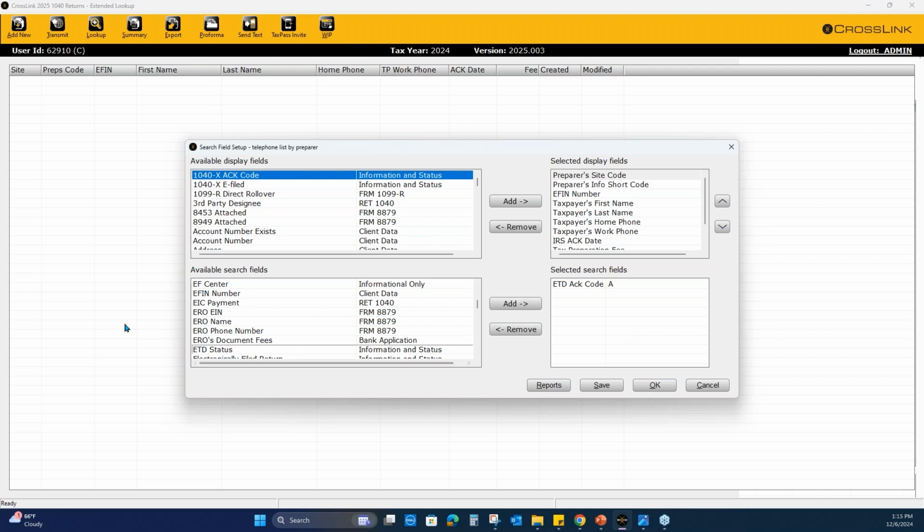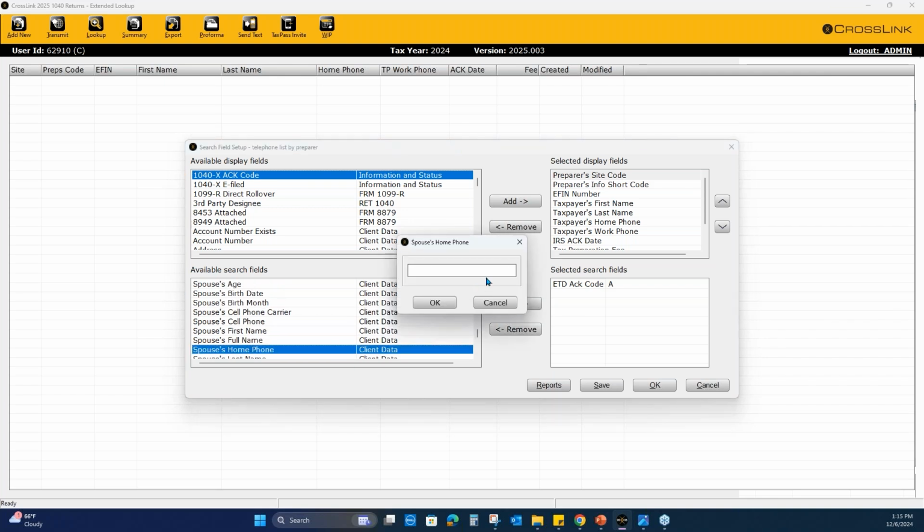And again, the other item that we had was spouse, and that was a spouse home number. You'll be able to add that right here within the tax return, and it can search for that specific phone number as well. So great tools to utilize within the extended reports here.